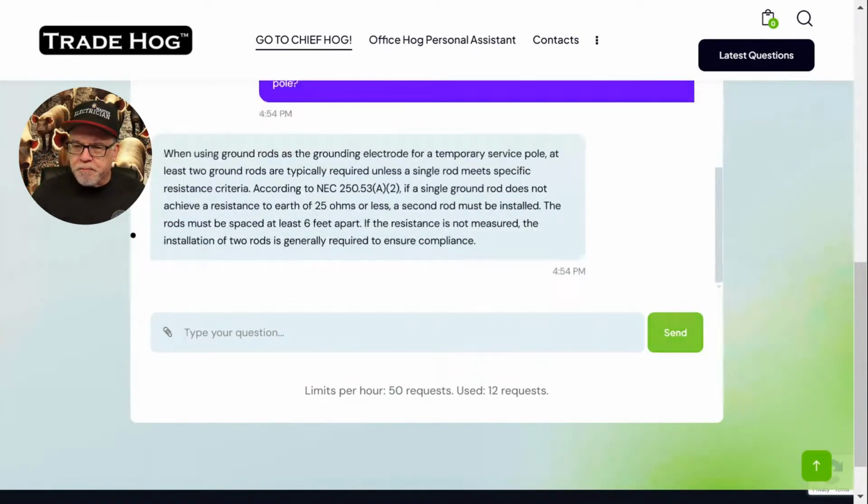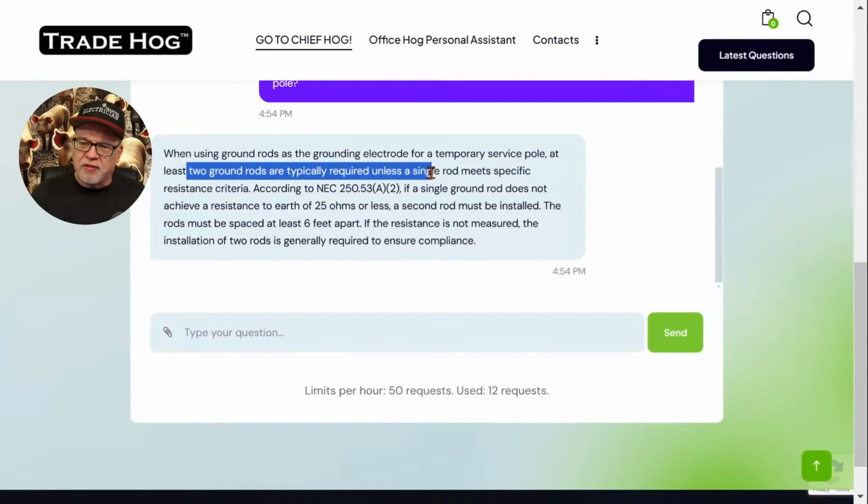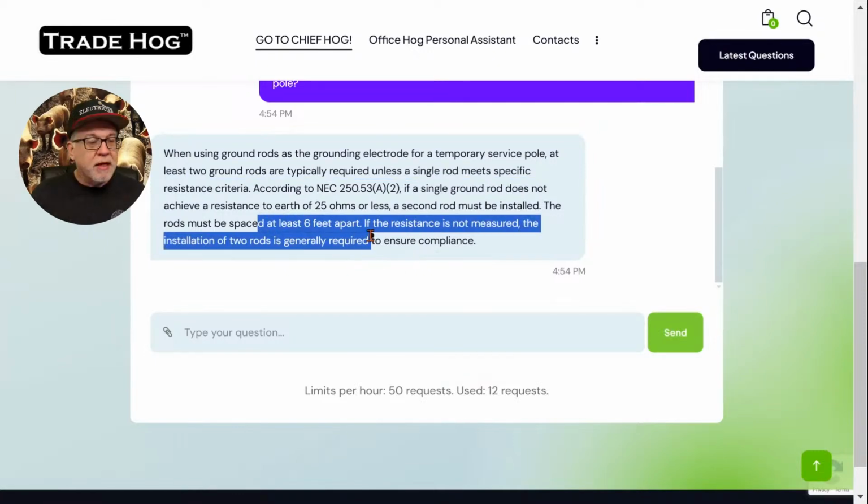All right, here it says using ground rods as the grounding electrode for a temporary pole, at least 2 rods are typically required, unless a single rod measures 25 ohms or less, and then the second one is not necessary, okay? And they're 6 feet apart.